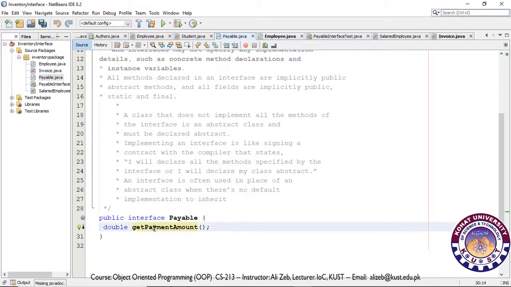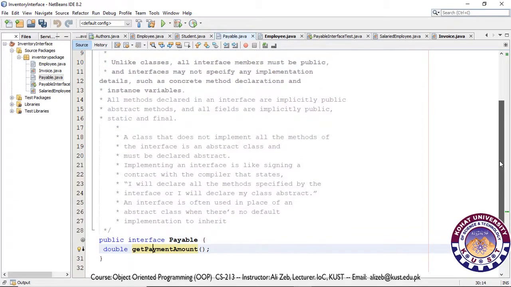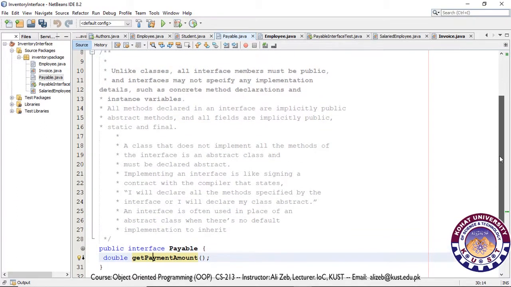Now if you remember from the lecture, this method is abstract by default, and by that we mean that whatever class implements this interface will have to implement all the methods of this interface. We have only used one method over here. We can have more than one method, and all of those methods will need to be implemented.